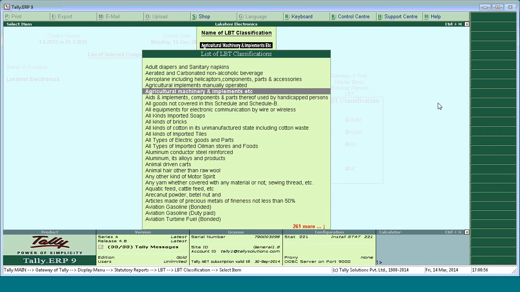When it comes to the classification, we have two provisions. Either you can go with the option creation, or else if the file already exists on the Tally website, you can simply import it into the Tally company data.